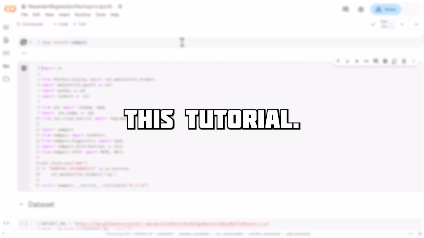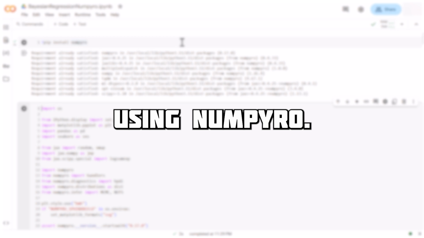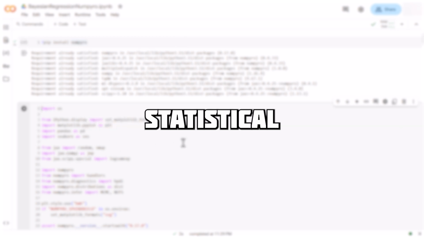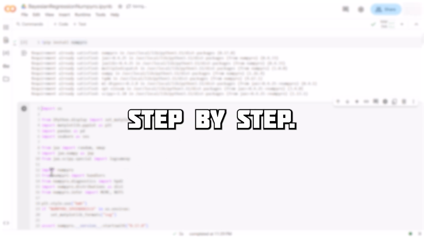Welcome to this tutorial. Today we'll dive into Bayesian regression using NumPyro. We'll walk through a simple example adapted from Statistical Rethinking and explore key concepts step by step.